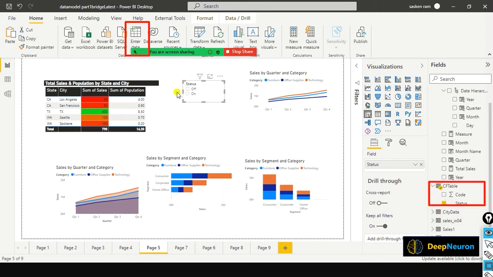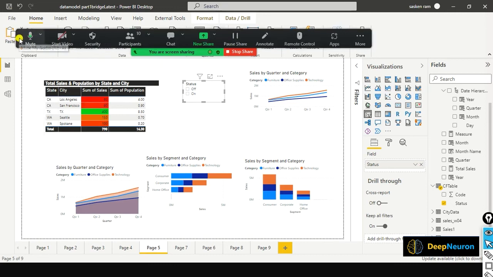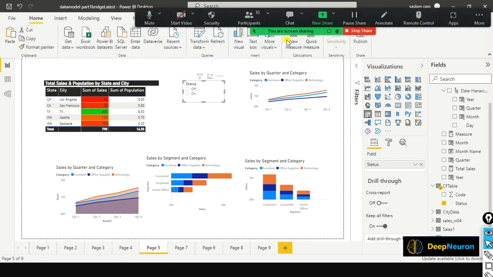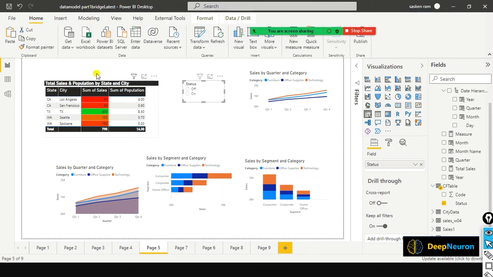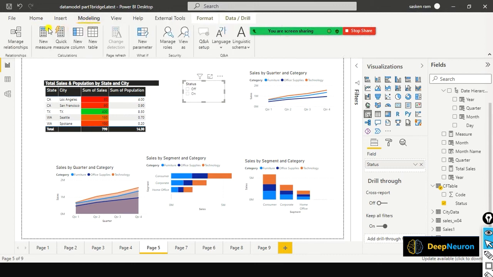We need to write some logic. Just creating a table and dragging and dropping the status column into a slicer visual is not sufficient. When you click on off, it will not get switched off automatically. So for this we need to write some logic. For this I'm going to use a measure. We will look at what a measure is and what a calculated column is as part of DAX later. Now you just need to understand how to create a measure.